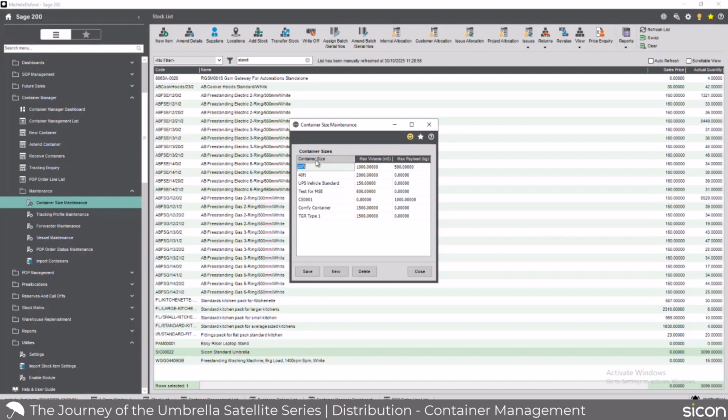You'll also notice in here, however, that it isn't just containers. I've got another profile for my UPS vehicle standard. So even if it's going from Exeter to Glasgow and we want to be able to track it through its progress, that's your opportunity to be able to fill up a vehicle. It might even be your own vehicle that you're filling up.